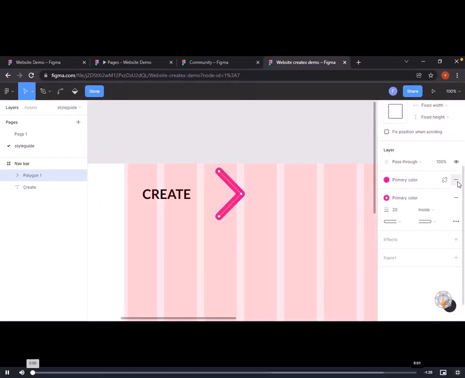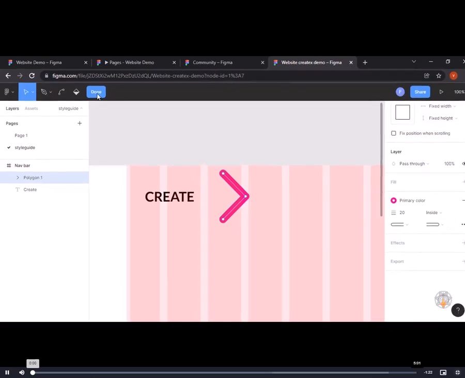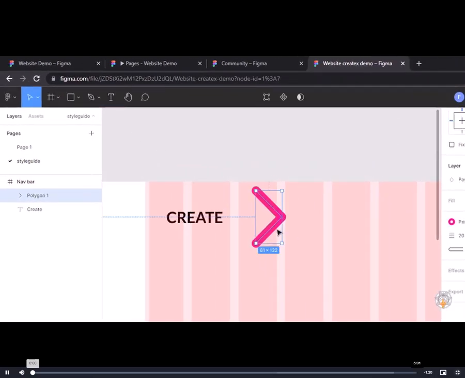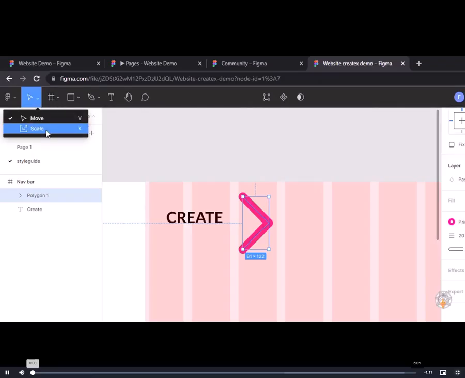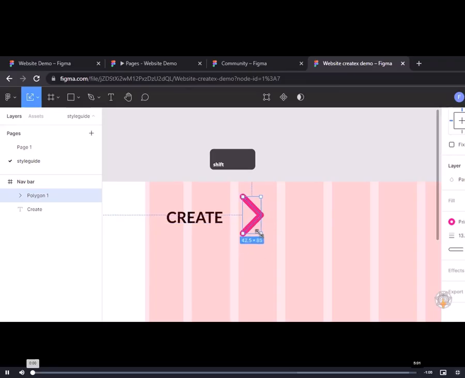Let's remove the fill color as we don't need that. Click on minus. And now I will click on done here. So I'm done editing it. Let's keep it here. We are going to make it smaller. For scaling this down, make sure you go to the scale tool. I'm pressing the shift to scale in proportions and scale this down.